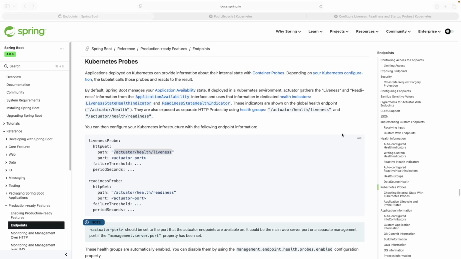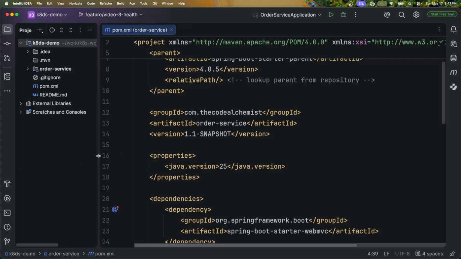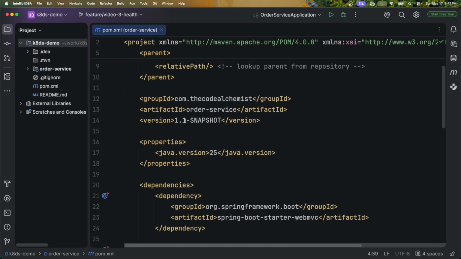So we'll go to the IntelliJ and we'll start making changes to the application that we already deployed in the last video. So here we have the same application that we deployed in the last video, in which we use the config map and secret. For this demo, we have cut a new feature, which is video 3 health. So before doing that, let's also bump the version so that we have a new image just for this demo.